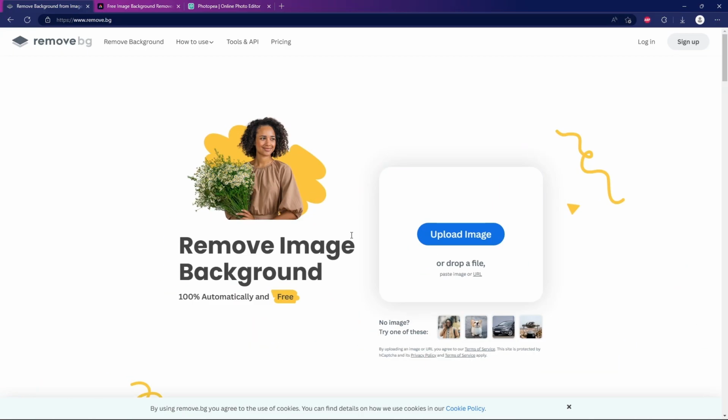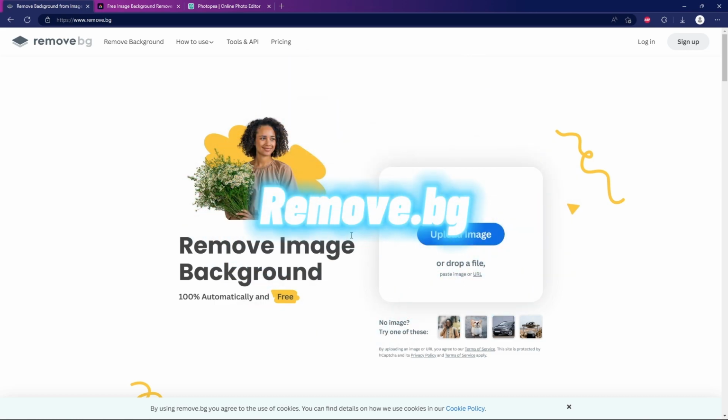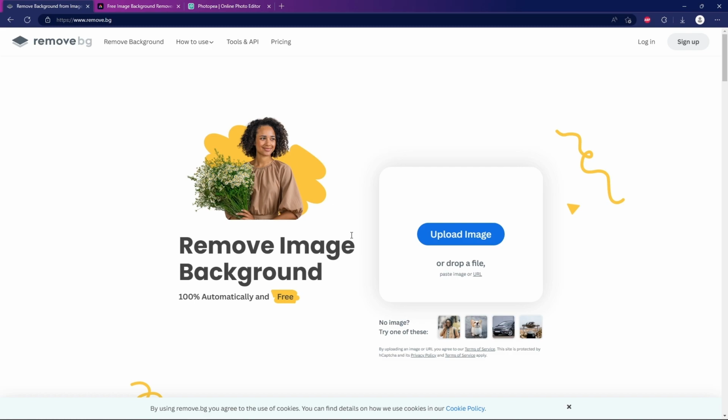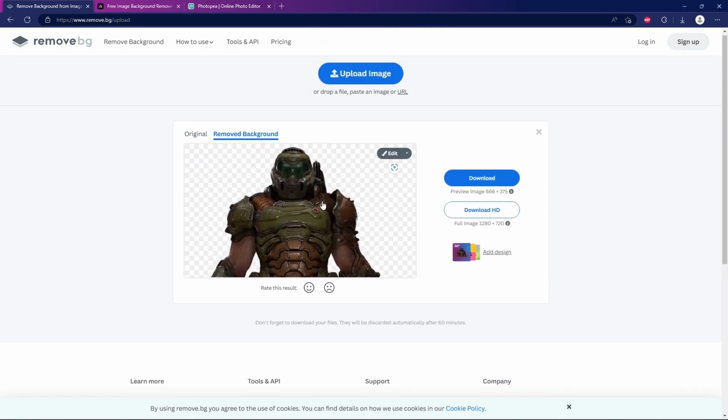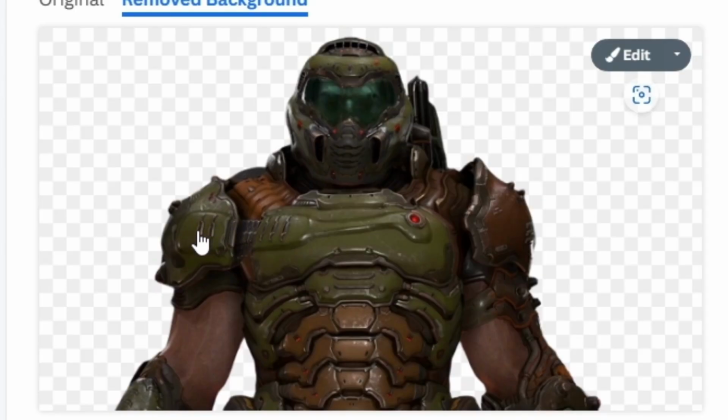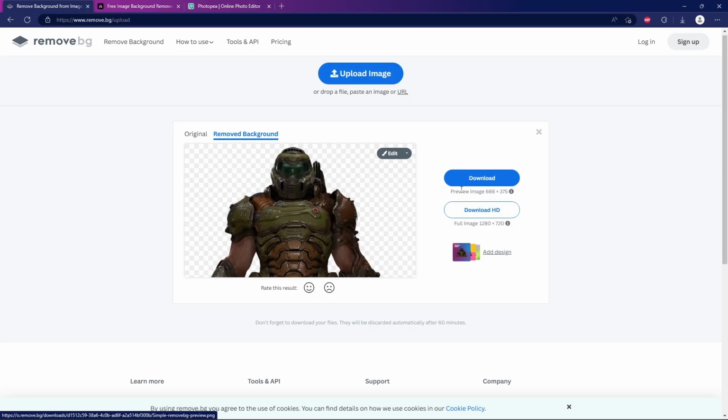All right, so the first one is a classic. I'm sure a lot of you know about this one. It's called Remove BG. And what I'm going to be doing is trying the same photo, which is, there's 3 photos, and I'm going to try all of them on each website so we can see and compare. So let's go ahead and upload an image. For the first one, we're going to start out simple, and we got Doomguy, right? This looks great, no flaws. So let's go ahead and download this.